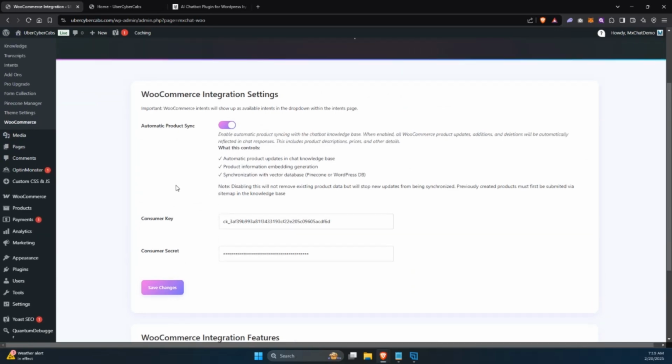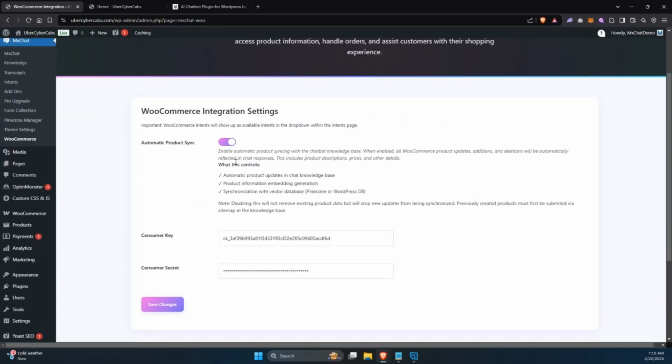Once you have it downloaded and installed, you can visit the WooCommerce page and get your license keys and API keys set up here. When the automatic product sync is enabled, it'll automatically update the knowledge base with any new products, updated products, or deleted products. Now, if you had products previously added to your website, you will have to first submit your sitemap and then turn this on, and every single new addition or edit will be added.